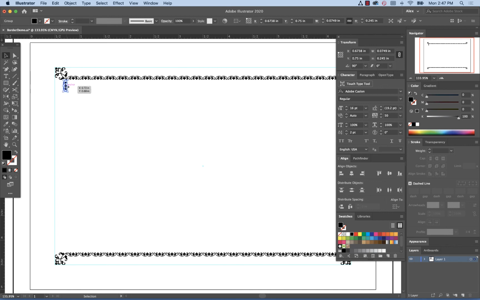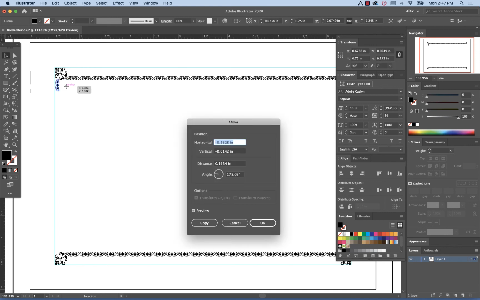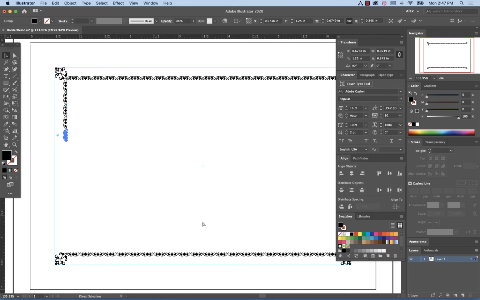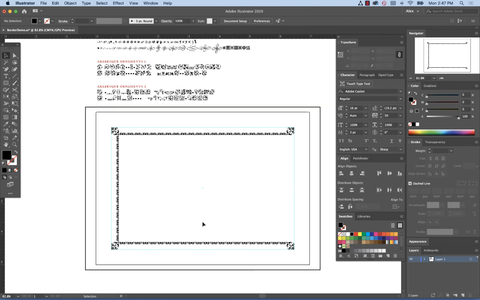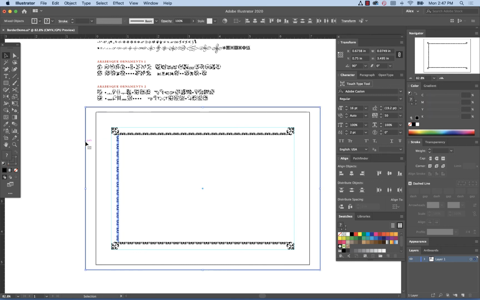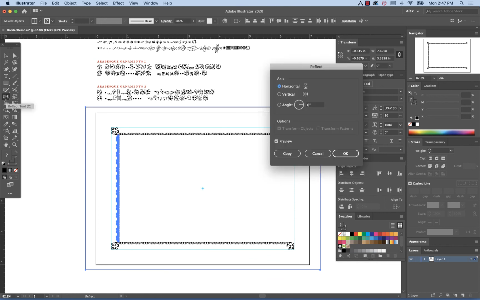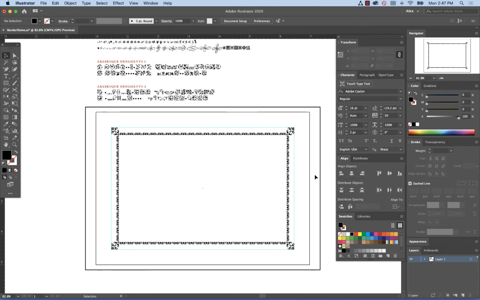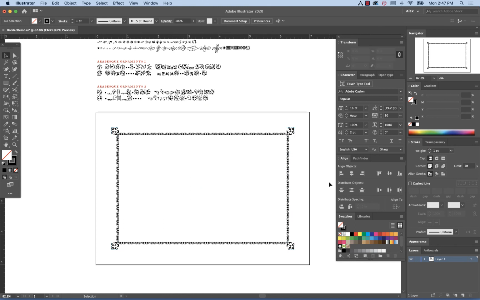So now I can grab that, click on it, again hit the return key, and now we want to do 1/4 of an inch down instead of horizontally. And now I can hit copy and then duplicate multiple times. Now I'm going to select all of those, select that outer rectangle again, mirror this horizontally, copy that, and there I have my decorative border.